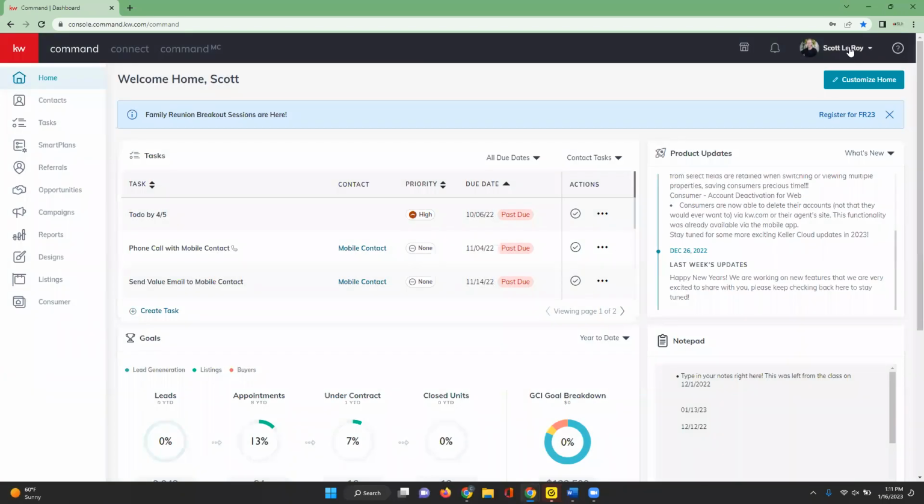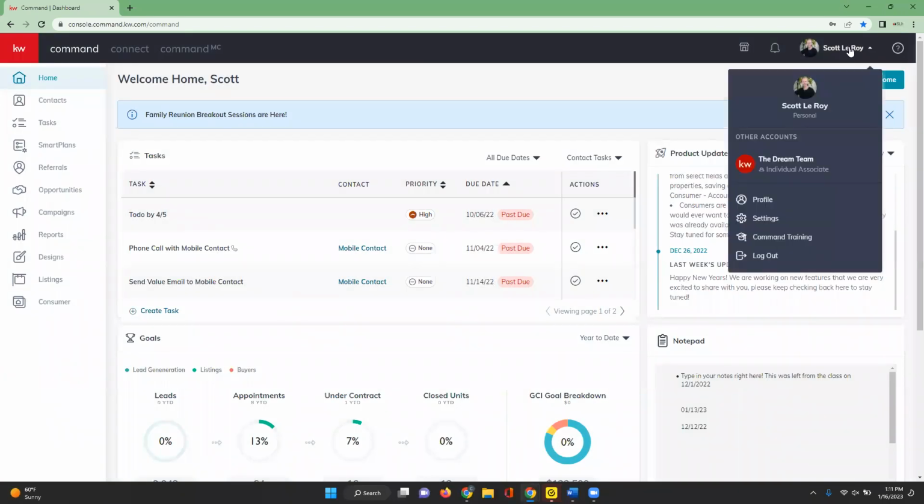So if we go back to our profile and click on that, you're going to see we do have another account connected to our command, and this is our team profile. So if you are an individual agent, you may only have one account, so you will not see this. However, if you are on a team, you will have the ability to switch between accounts.